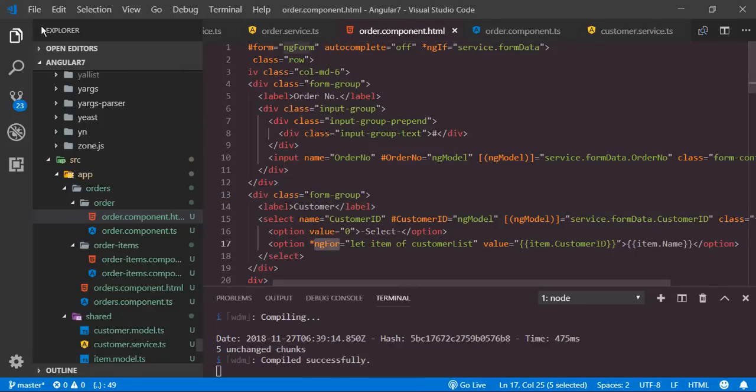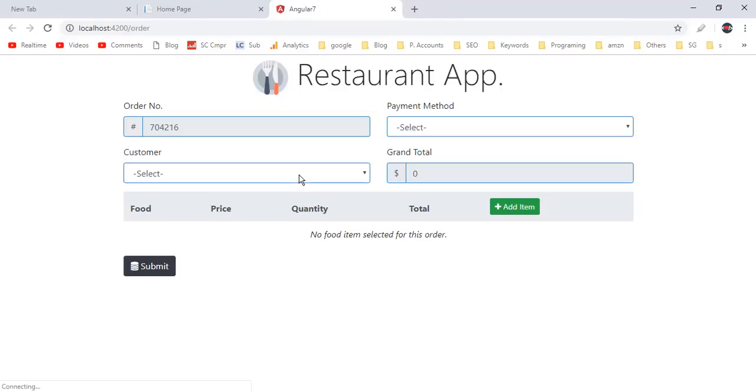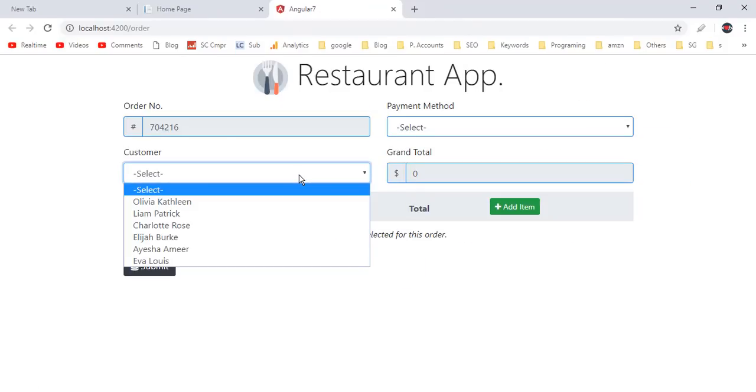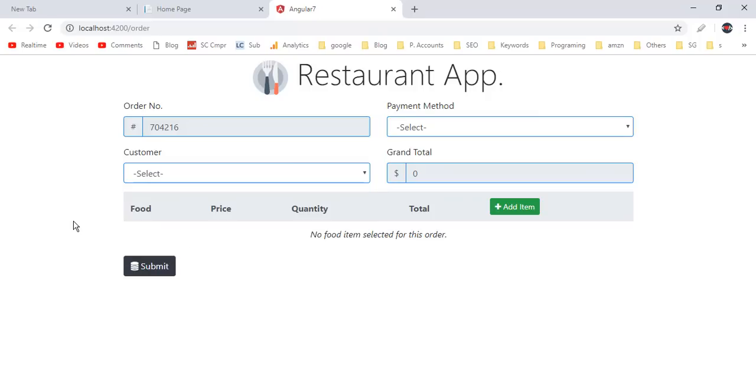Let me save all of these modifications. Back to the application here. Now let's expand the customer drop down. That's it. So here we have the customer records which we have already inserted using SQL scripts. Now inside this master detail form we have prepared everything for the master and details part. Now let's submit the form. Before that I want to implement form validation inside this master form here.